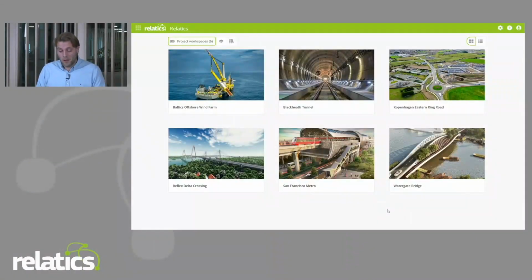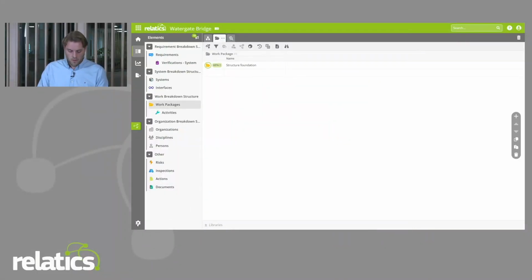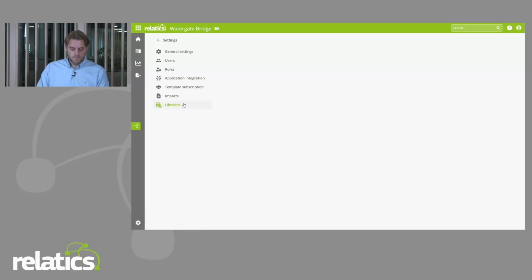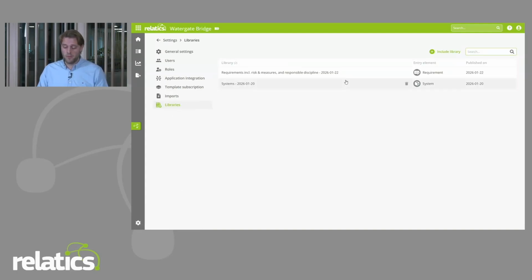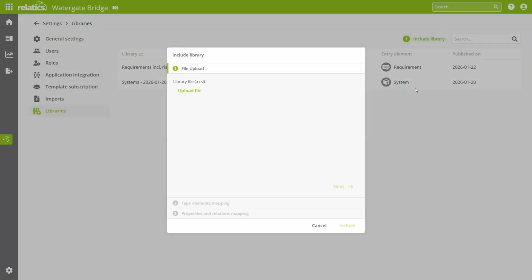So I'll go back to my example project, which was Watergate Bridge, and we'll enter the project. And as a power user, I'm able to go to my settings, go to libraries, of course, and we can already see that a few libraries were included. We'll get back to that later. We can include a library.